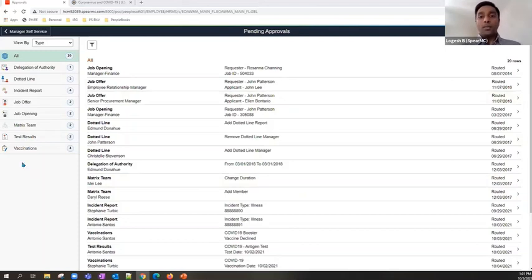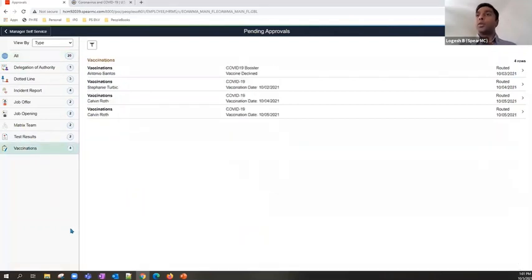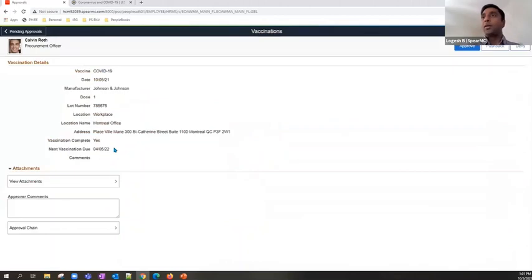So since the page is loaded, various approvals are pending, and I can see here test results. There are a couple of test results pending and a couple of vaccinations pending. So let me go to the vaccination page. Calvin Roth is the example I used earlier.